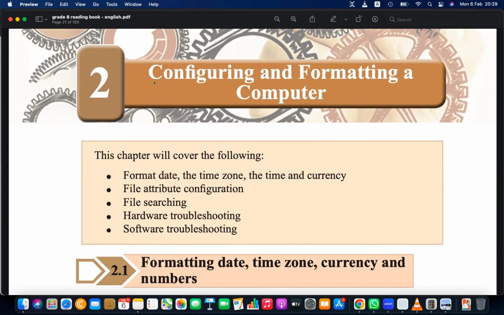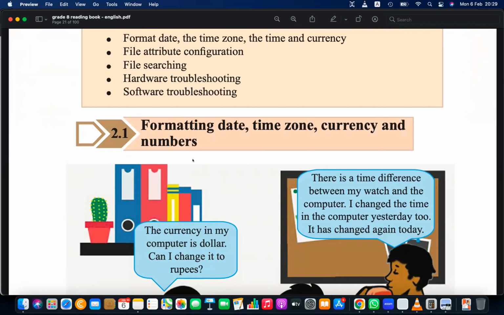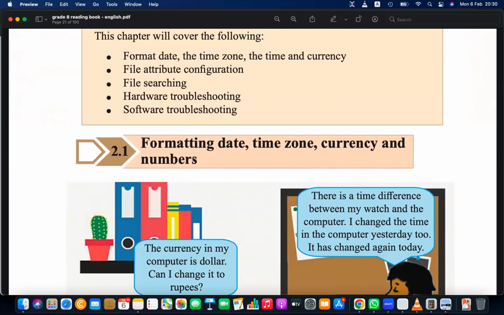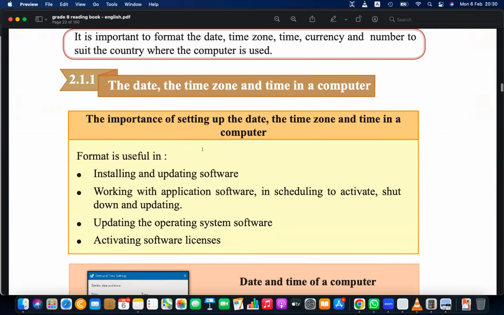Basic configuration and also the basic management part related to the operating system settings. How can we manage the time zone? How can we manage the currency? How to manage the attributes, file searching, troubleshooting, hardware troubleshooting. So this will be really a practical lesson. Without taking much time, let's move to the practical.